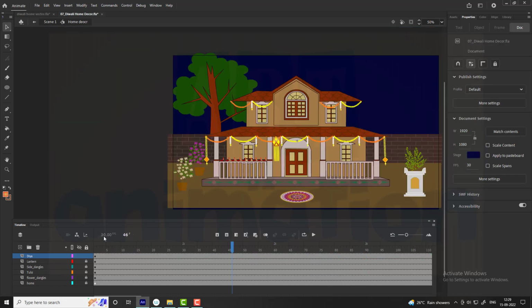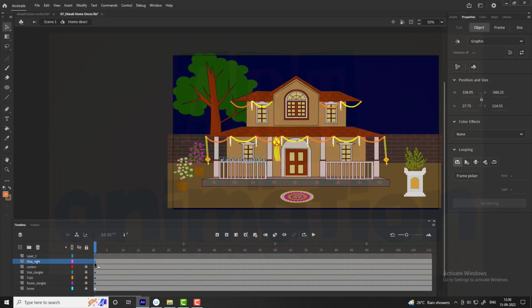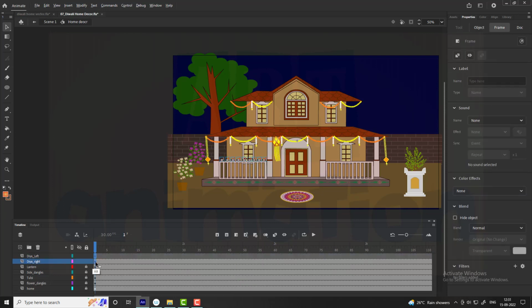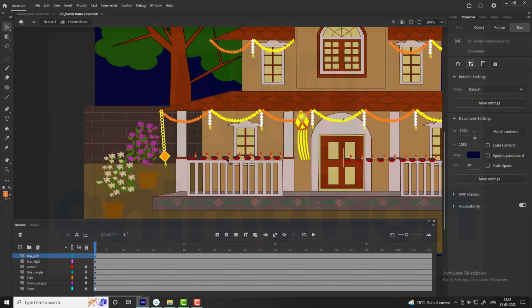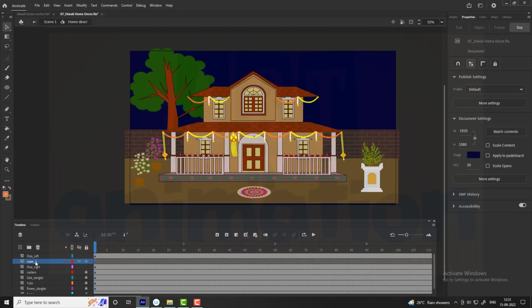Now rename the dia as dia right. Add a new layer and name it dia left. Copy the dia right layer onto this layer and shift it to the left side as shown in the video. Transform it horizontally. Now we are using a mask here.